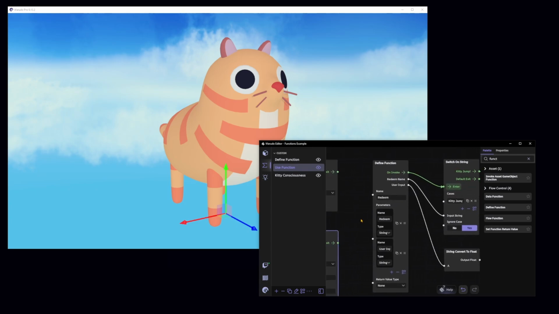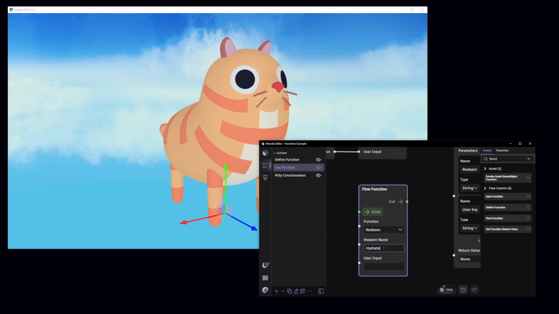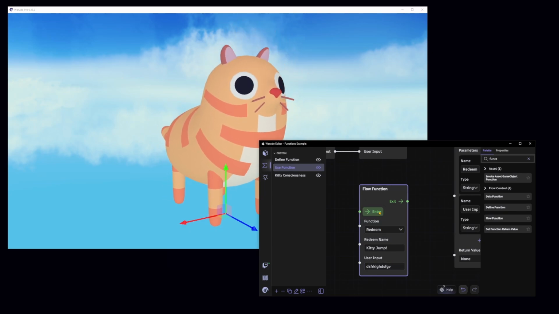Now our redeem is actually called kitty jump. So let's say our redeem is actually kitty jump. And our user input is 0.1. Now if we do this, the kitty jumps. And if the user input was higher, the kitty jumps higher. Now this also allows us to really quickly test, what if somebody just writes some nonsense in here? Well, not much happens, it just bounces, because this just basically turns into a 0, so it has a jump height of 0, but it still does the little scaling effect.